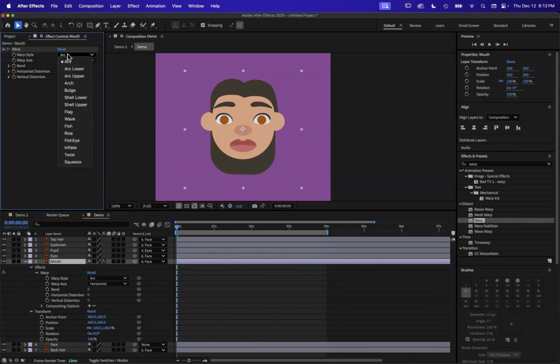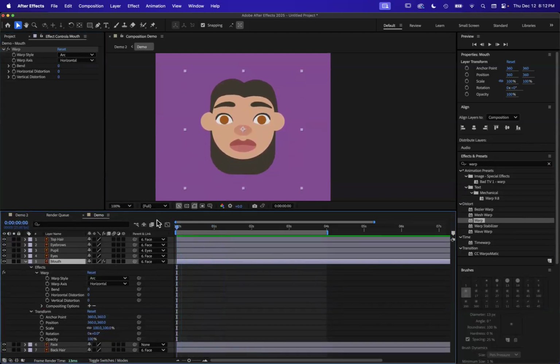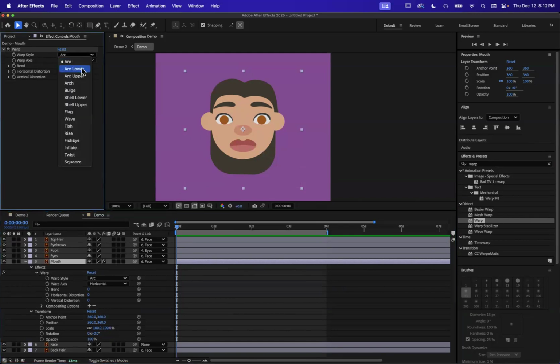And here I can change the warp style. So what I wanted was for it to kind of look like it's going to a smile or something like that. So it's a little bit of experimenting. What I'm going to do is an arc upper, and I'm going to click on the setting for bend and see what happens when I mess with this a bit.